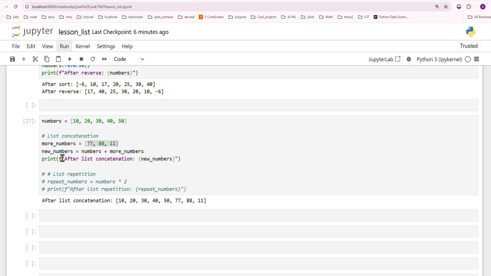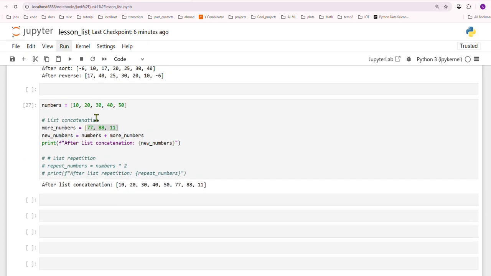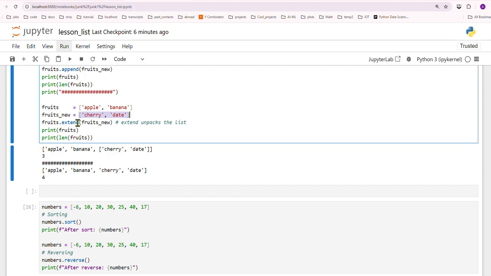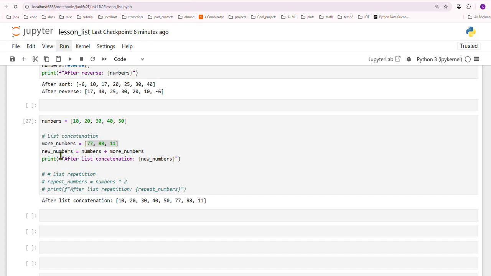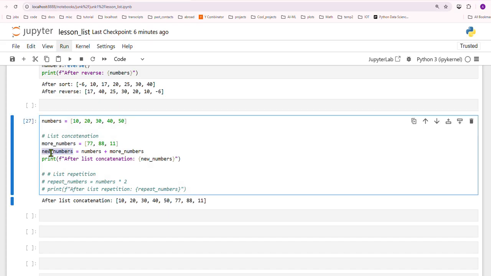In this case, I created new numbers, and I'm taking these two lists, combining them and putting it over there. The difference between this and extend is that extend takes the old list and adds these elements into it. In this case, I'm not taking an old list, I'm actually creating a new list that is a combination of numbers and more numbers.